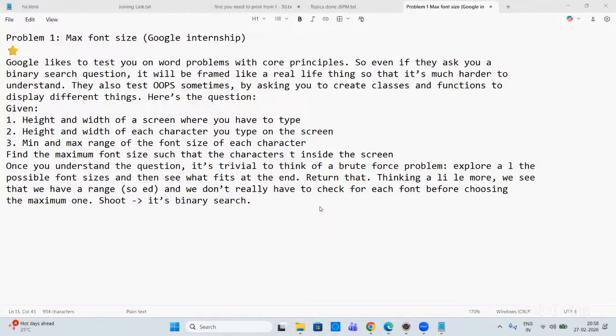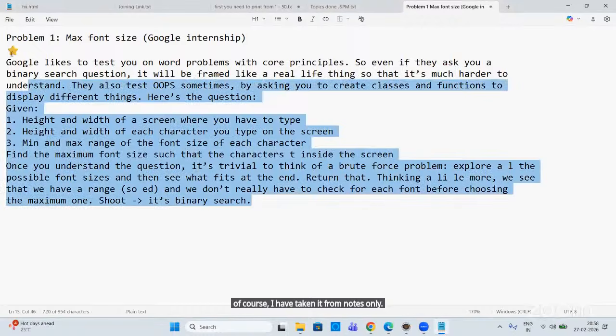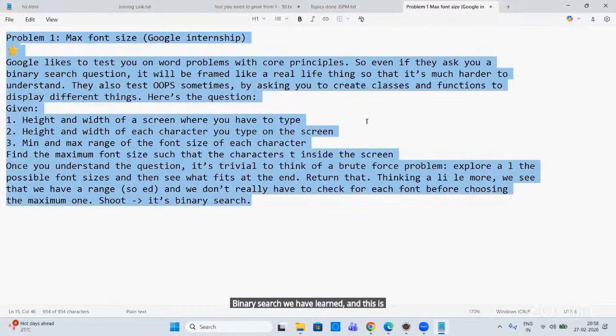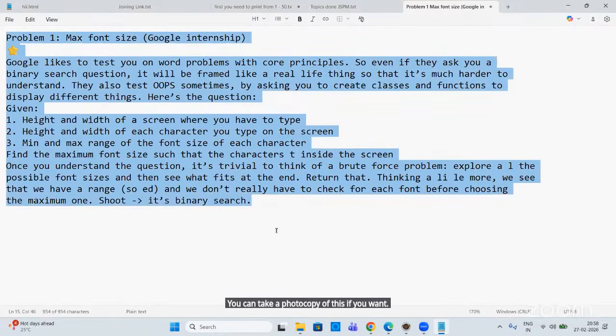The attendance sheet is already shared, students. This is the question. Of course, I have taken it from notes only. Binary search we have learned, and this is the Google internship question. You can take a photocopy of this if you want and try to find the solution.